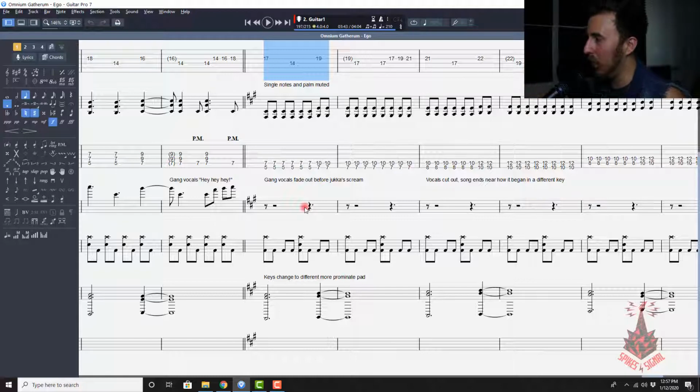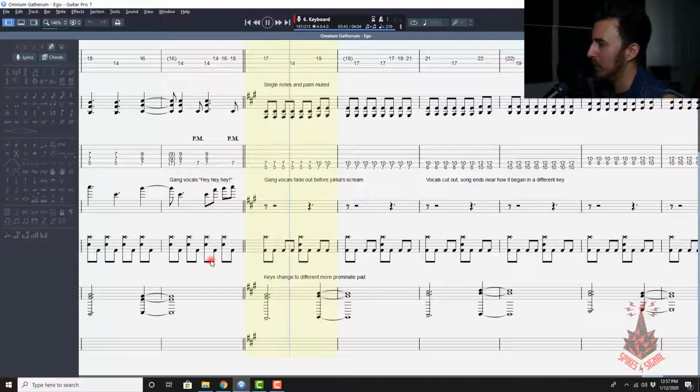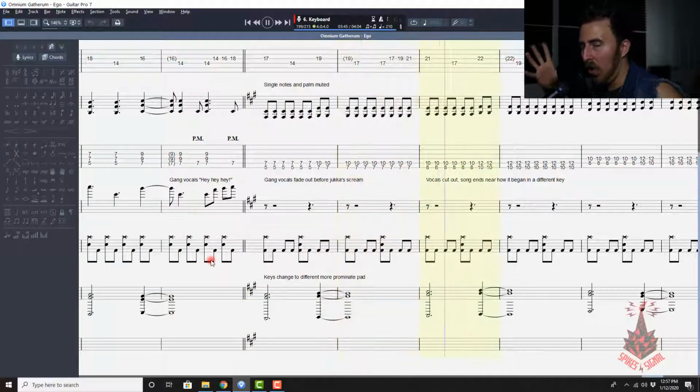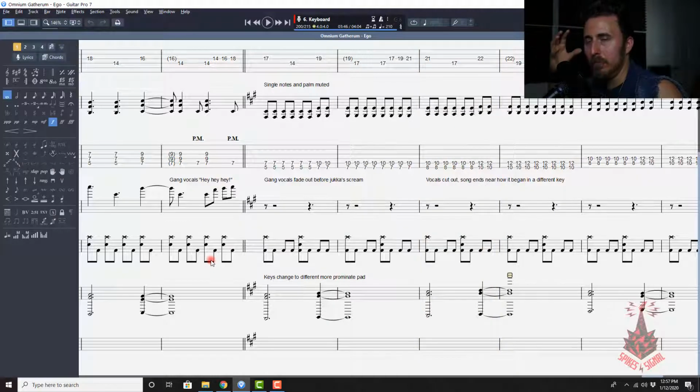The pads here, though, all sound the same on Guitar Pro, but I'm going to play it just so you can hear what the intervals sound like. In the song, the pads are much louder, much more prominent. They stick out a lot more, they pierce out a lot more, and they sound really good.